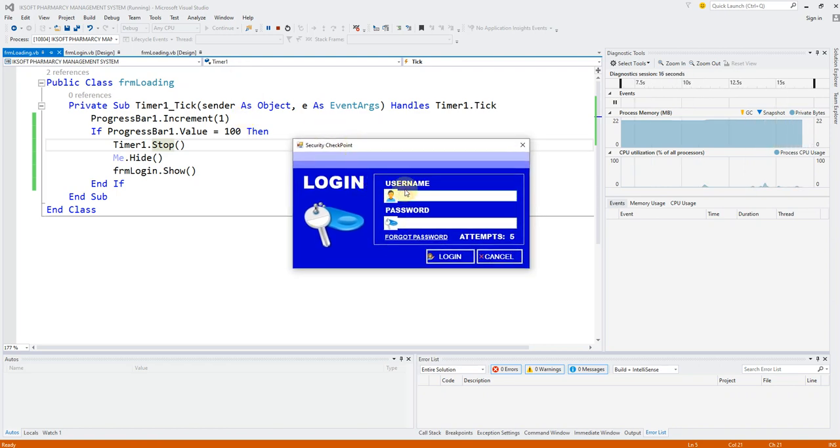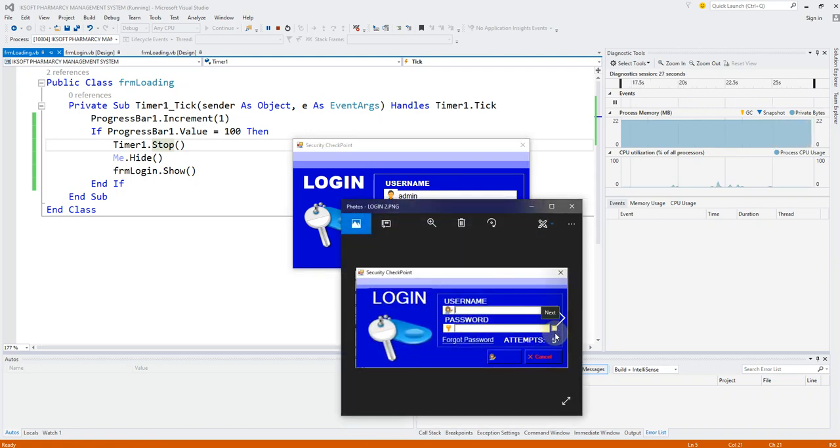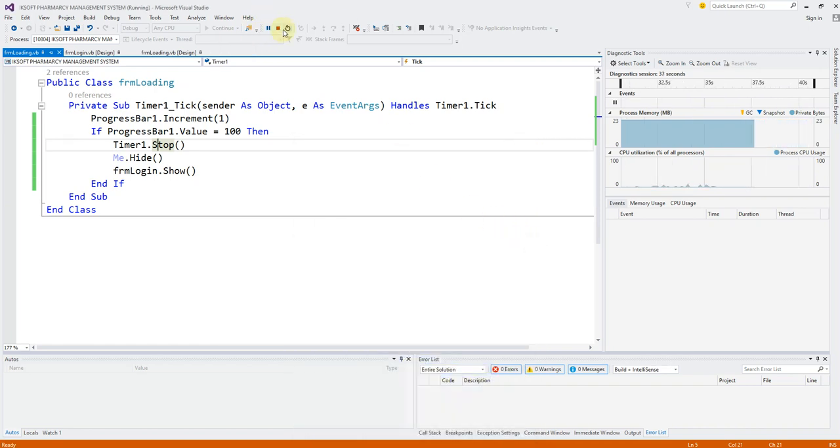You could see that now we have the username. I can say admin, and the password admin, but you could see that we have this admin still showing, and here we have this radio button checkbox here. So we have to add this checkbox so that it can be visible and invisible, right? So let's do that right now.